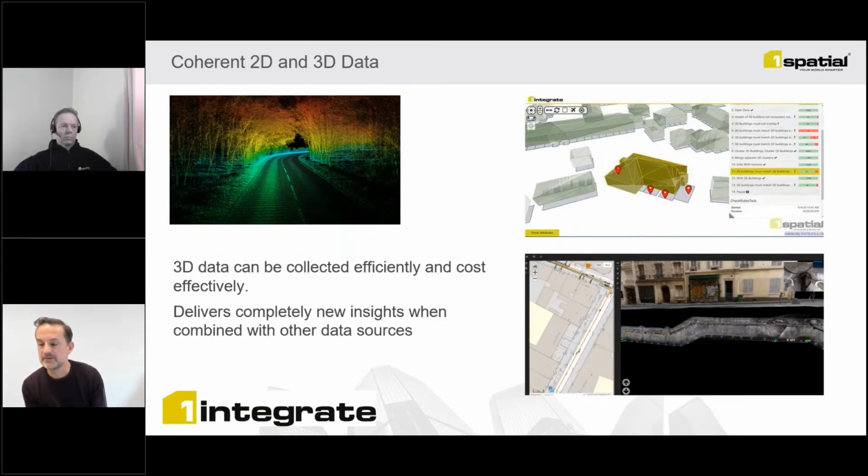So we've given an overview of where 3D data can help with the changing public services that are being delivered globally. And now what Seb's going to show is how you can bring in your newly captured 3D data and coherently manage that with your existing 2D authoritative data.